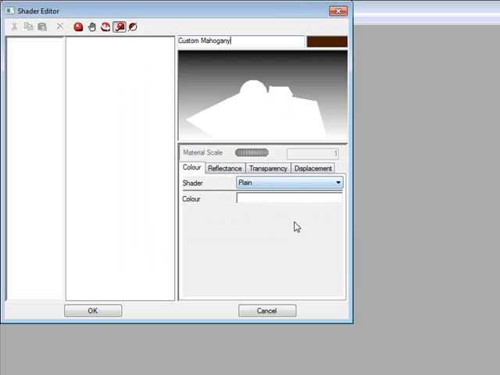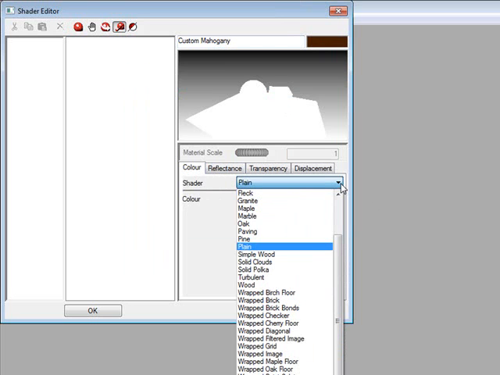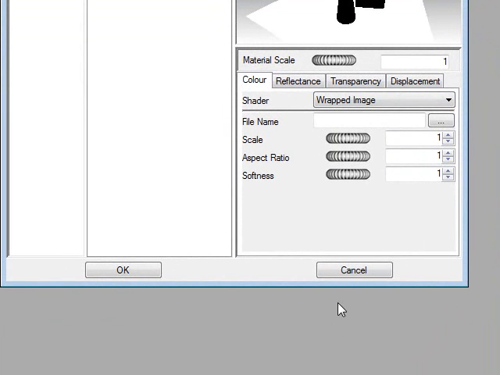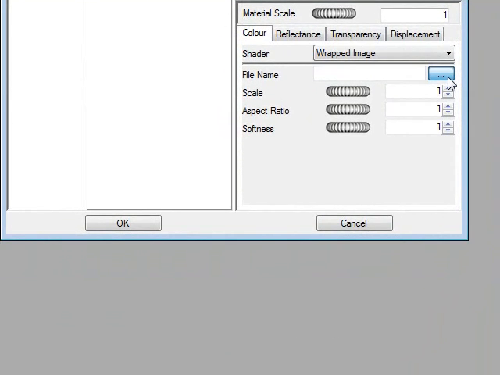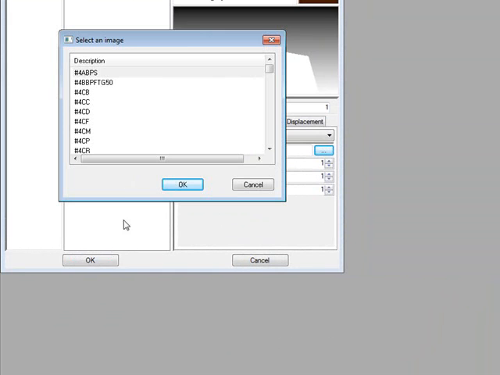Okay, what we want to do now is select our shader type. The one we're going to be using is called a wrapped image. So I push on that arrow button to get my pull down menu, and over here I will find wrapped image. Once I select that, I need to choose the file name that I've just imported. So I just click on my ellipsis button. Okay, so my images have loaded.